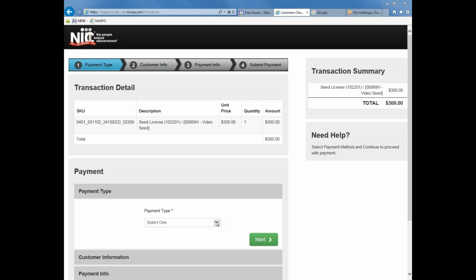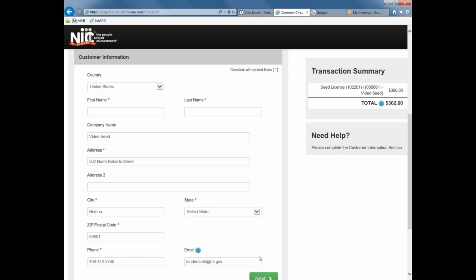The processing fees vary based on the payment type. E-checks are charged a flat fee of $2, and credit cards are charged $1.25 plus 1.995% of the transaction amount. The Montana Department of Agriculture does not accept American Express. Select Next.